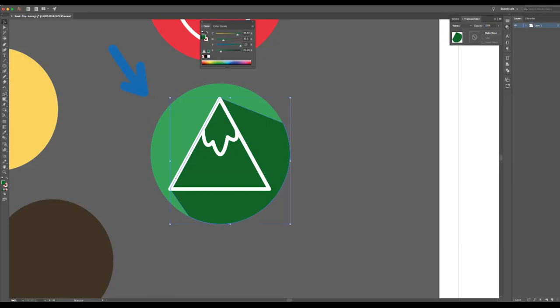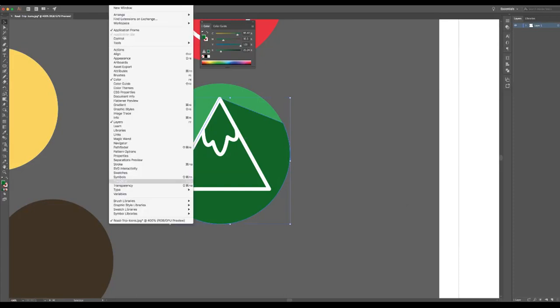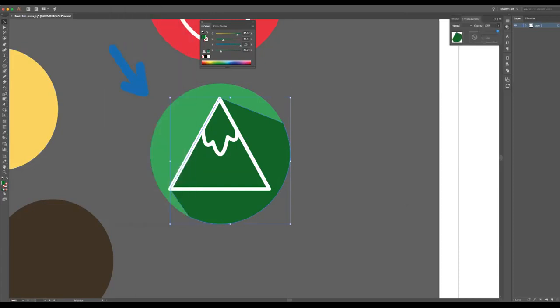And again, I'm going to work with the transparency. So window, transparency. And I'm going to just take my opacity slider and move it down. Here I like it a little bit darker than probably what I chose before. I think I'm going to leave it at 38. And then I'm going to go in and fine tune.